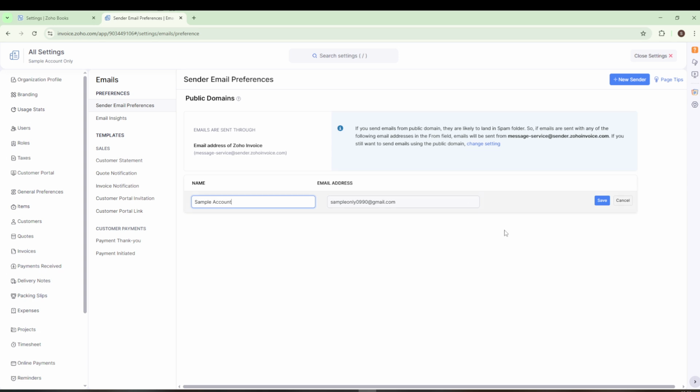And there you have it. Your new primary email address is now configured within Zoho Invoice. This ensures that all your transactions and communications are streamlined and consistent, making your invoicing tasks much more efficient.